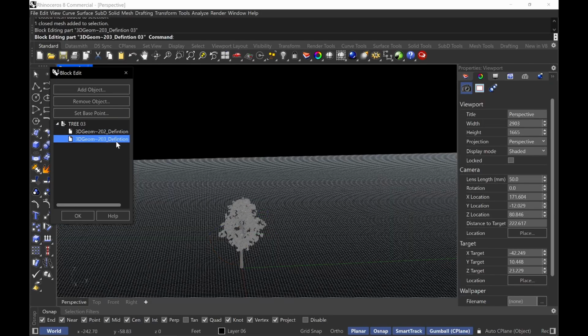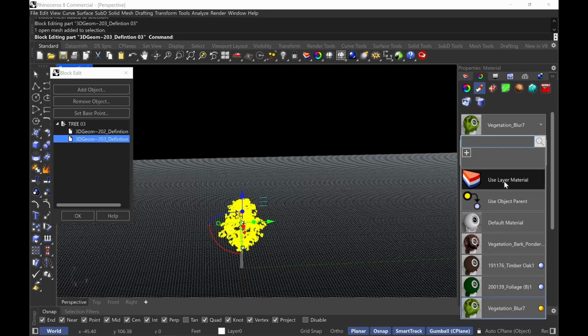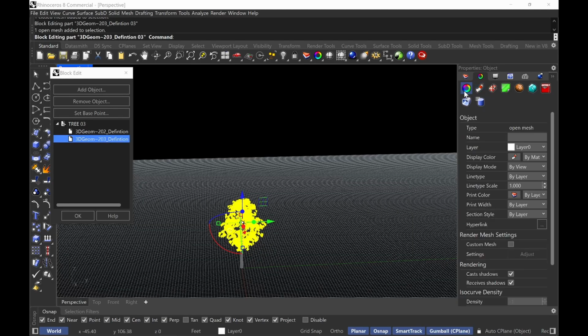Then, let me just click here. These are all of the leaves, and I can go here. And then again, let me just do use layer material. And we go to the main properties and do by layer. And then I typically make my own layers for vegetation.